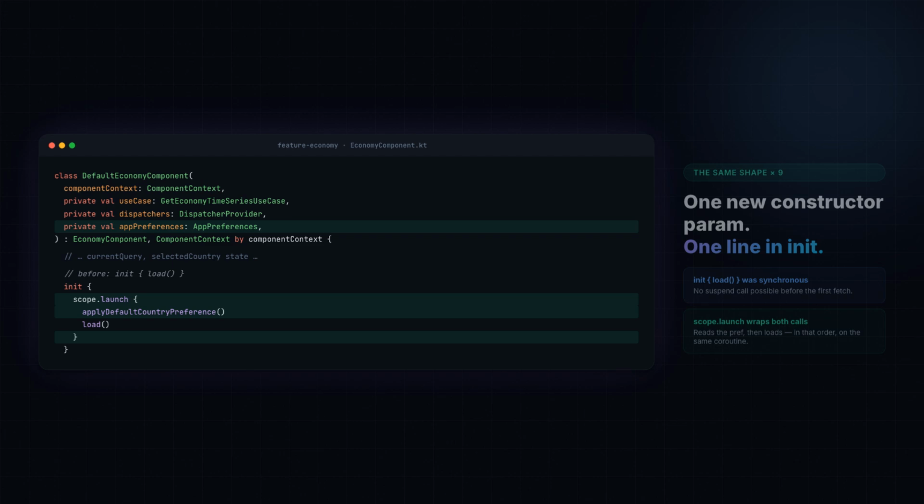load ever executes. This exact same 3-line change, the new constructor parameter plus the scope.launch wrapper around init, appears verbatim in all 8 feature components. Overview gets the analogous treatment too, just wrapping its own start function instead of load.